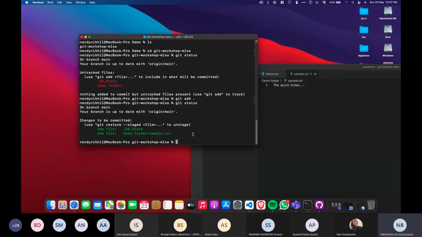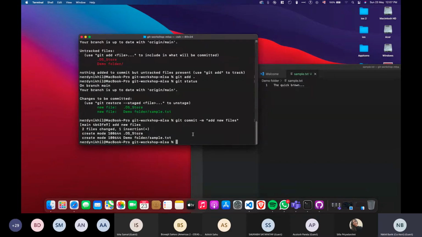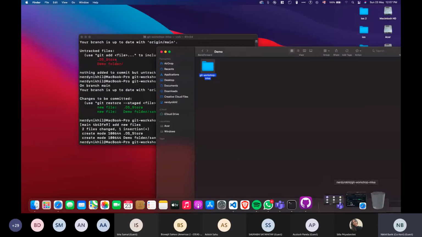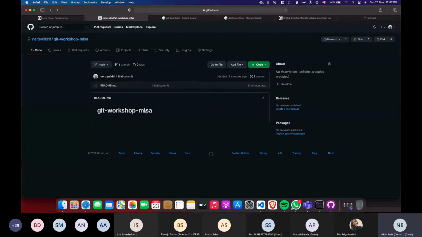So finally you want to make a commit now. For that the command is git commit -m. -m stands for message, then within double quotes you can write a message, like add new files. Just an example. And then enter. Committing means the changes have been recorded, but they have not been added to your remote repository till now. If you refresh, you can see that it is the same as it was.